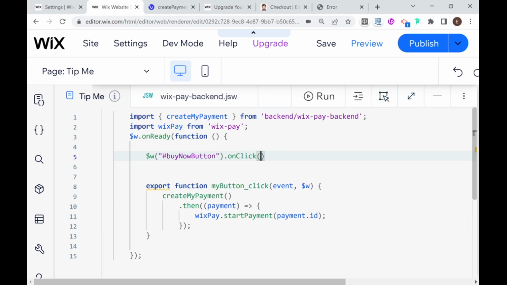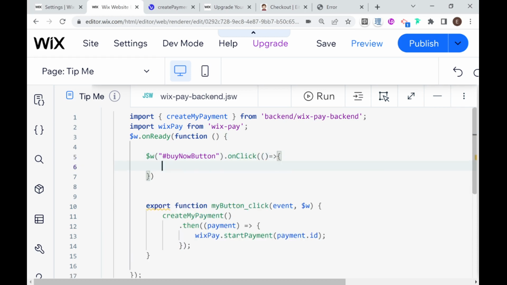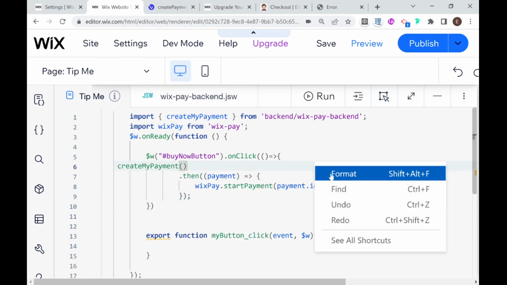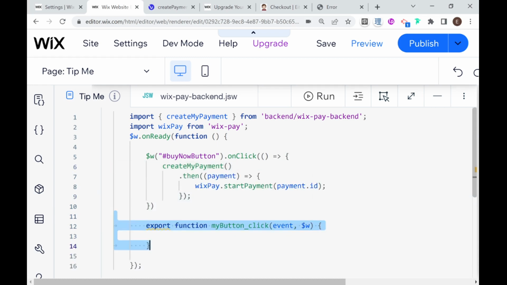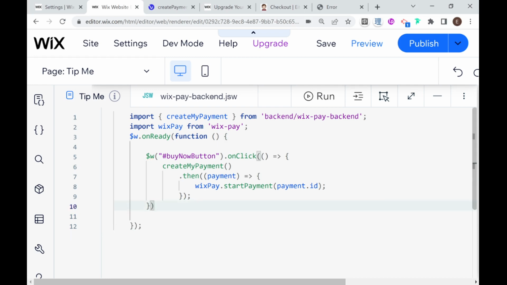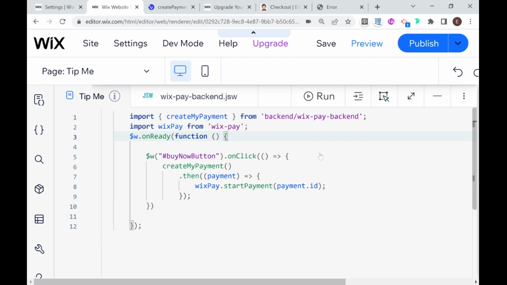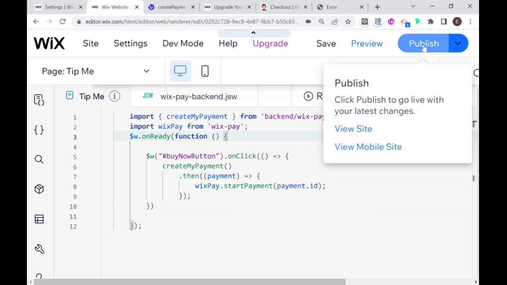And here we are going to have a callback function. And basically what we need to put inside of this callback function is this create my payment. So I'm going to go over here and copy paste that and get rid of all this. So this should work. I'm going to format this and publish the website.